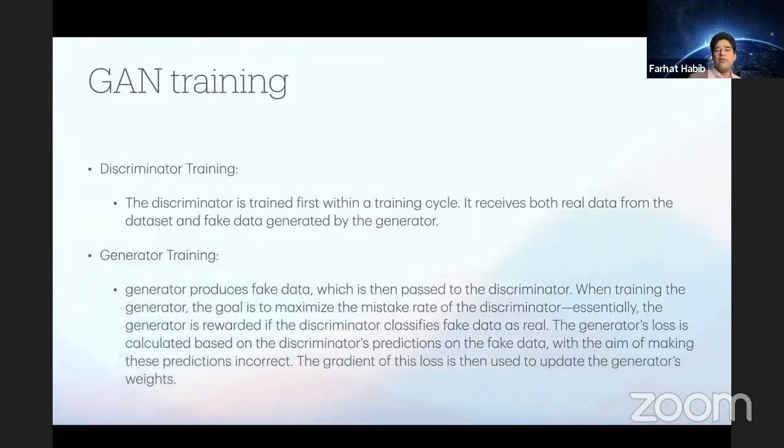Next, it receives real data from the data set and fake data generated by the generator. So when training the generator, our goal is to maximize the mistake rate for the discriminator. Essentially, you reward the generator if the discriminator classifies fake data as real. So in order to train the generator, we take the discriminator's predictions on the fake data, that is, how closely the discriminator is able to tell that the particular data point is fake, and you calculate the generator's loss based on that. And you take that loss and then update the generator's weights accordingly.